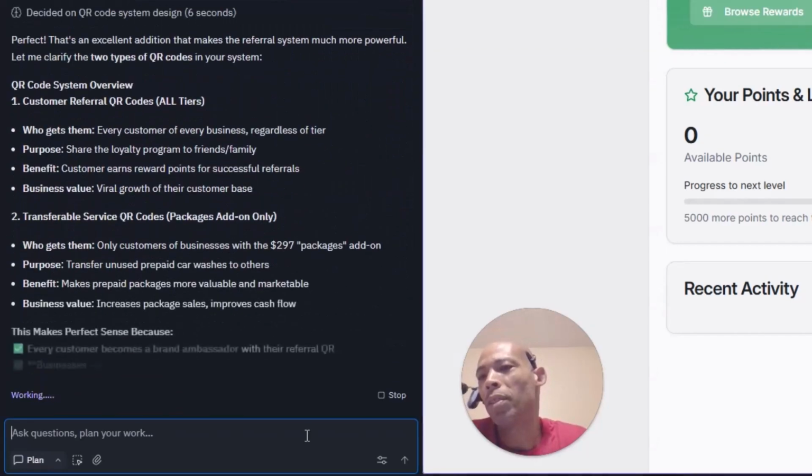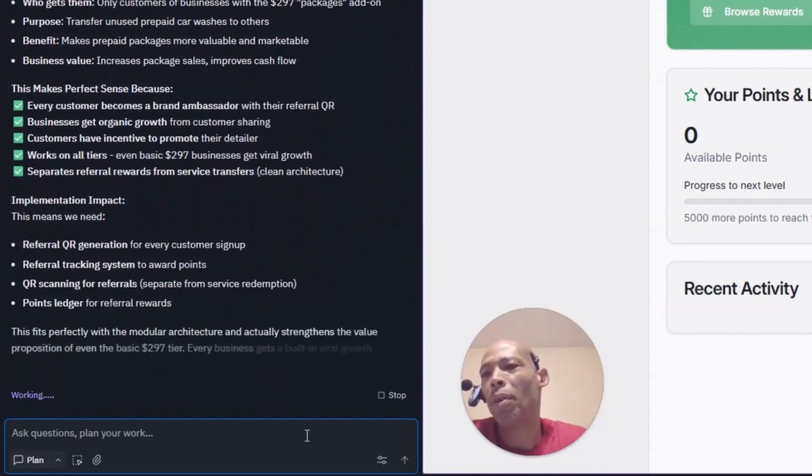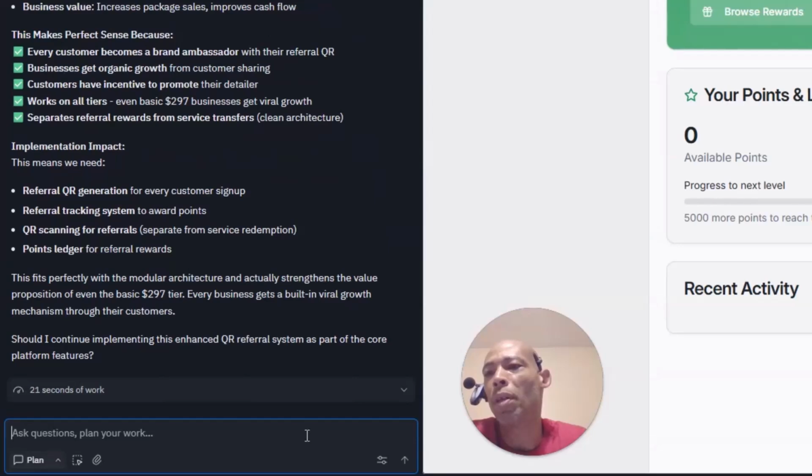Perfect. That's an excellent addition. That makes the referral system much more powerful. This makes perfect sense because every customer becomes a brand ambassador with their referral QR. Businesses get organic growth from customer sharing, customers having incentives to promote the detailer, works on all tiers, even basic 297 businesses get viral growth. Exactly. Separates referral rewards from service transfers, clean architecture.